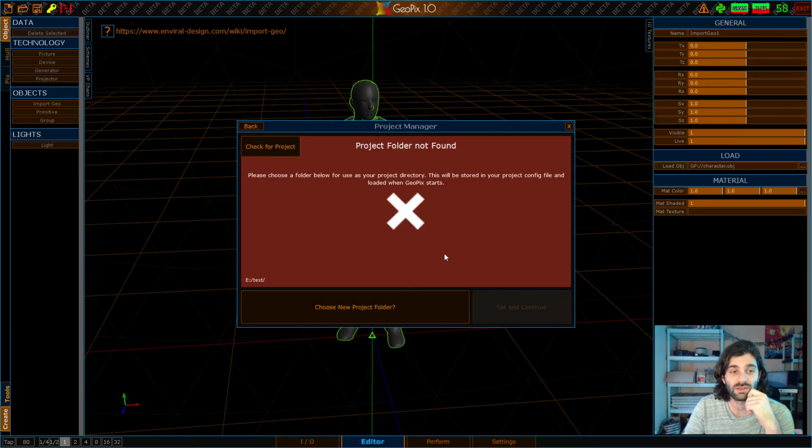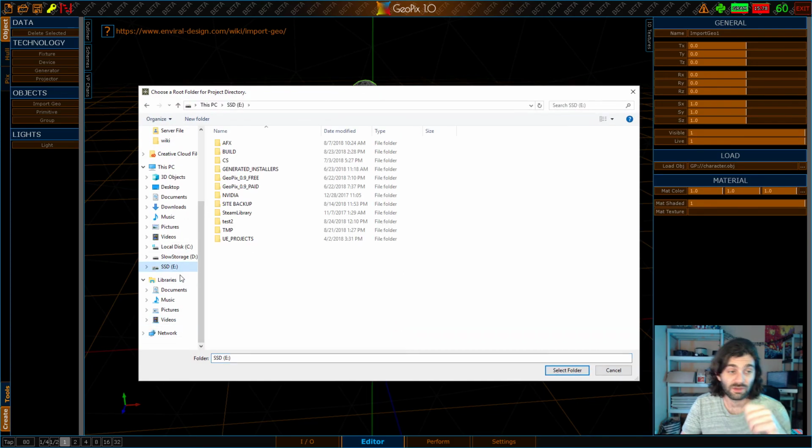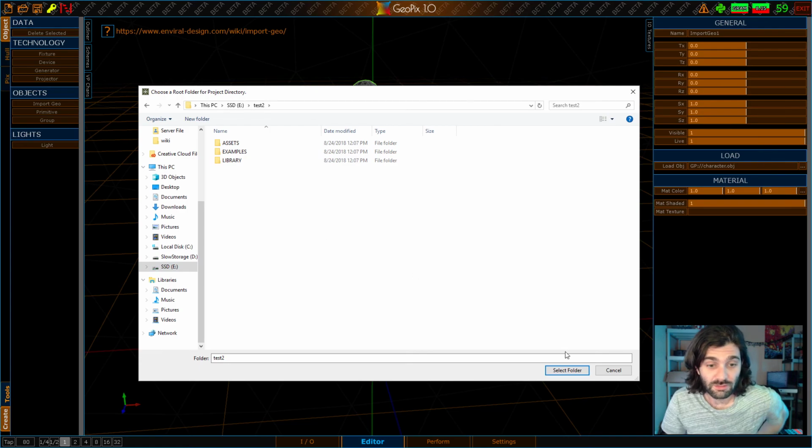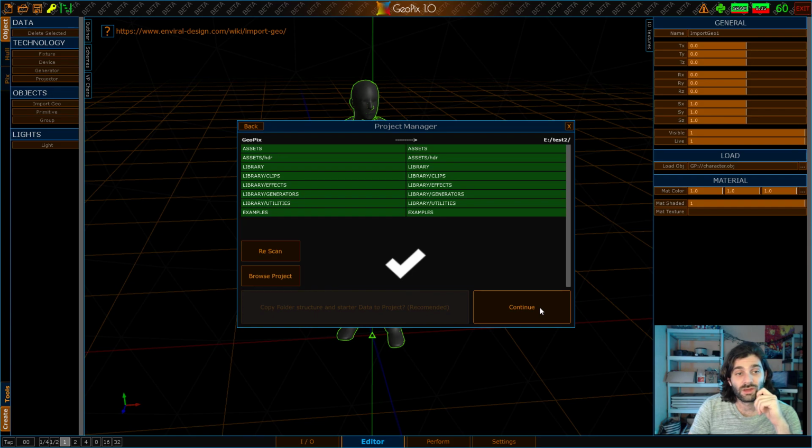So if we go to the next step, we see that the project folder that we've specified is no longer present. So we need to choose a new project folder. And so I'm going to do that just by going to E, test2, and then I'll select this folder. And once I've relinked that, everything's back to normal and fine. And now your files should work again. Let's just go and set and continue. And you'll see the icon turns green and you're good to go. So that's how you move a project to a new location and just relink it.